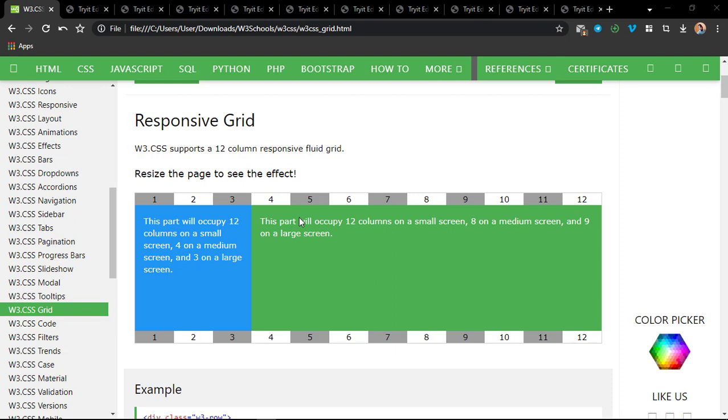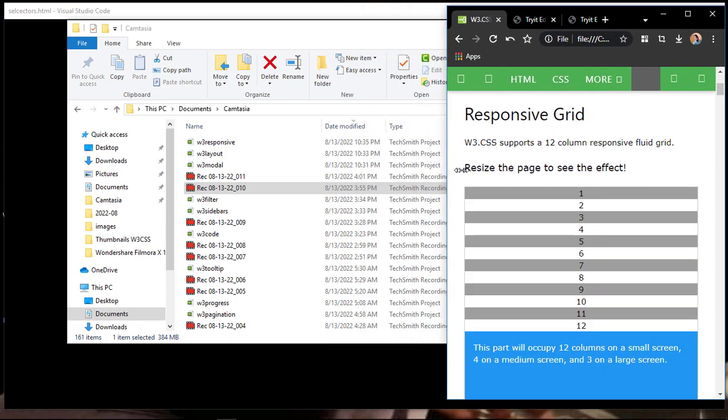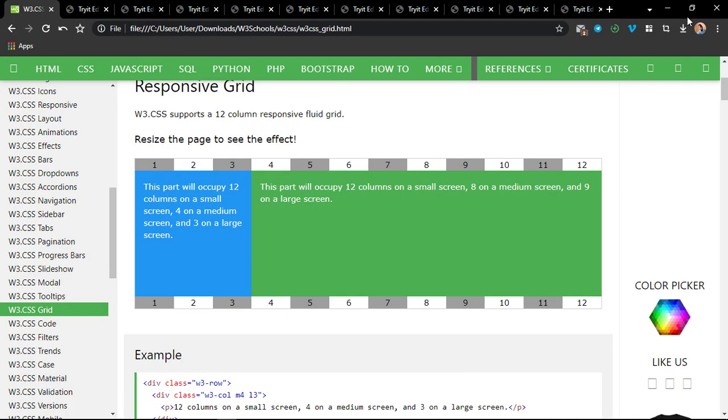Now if I resize this, can you see how it behaves? Can you see what happens immediately? Now this is the work of the grid, and that's what will happen to your web page when it is viewed on smaller screens. Now this 1 2 3 4 5 6 7 8 9 10 11 12.